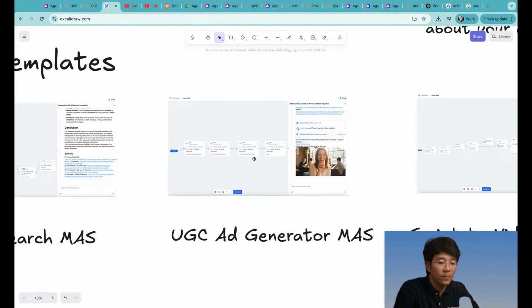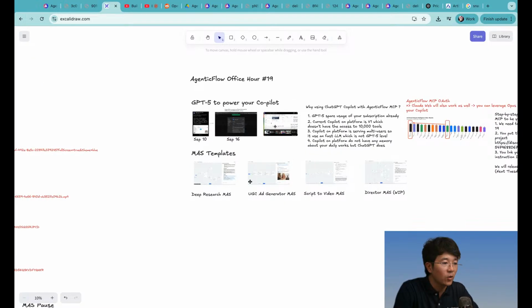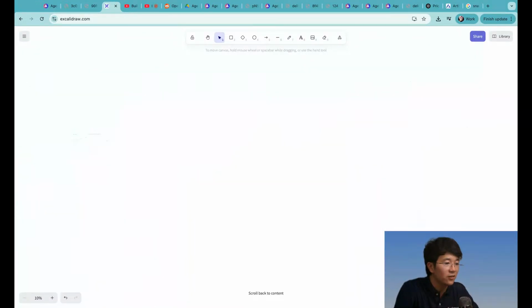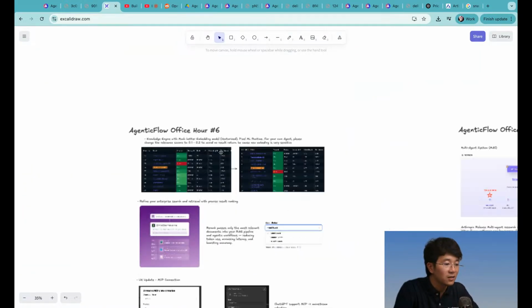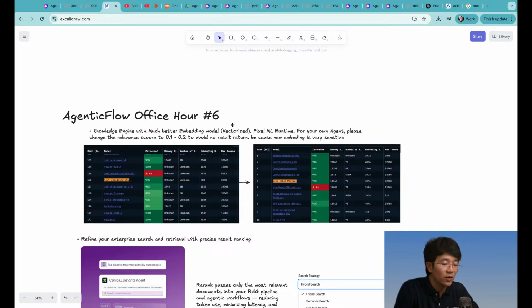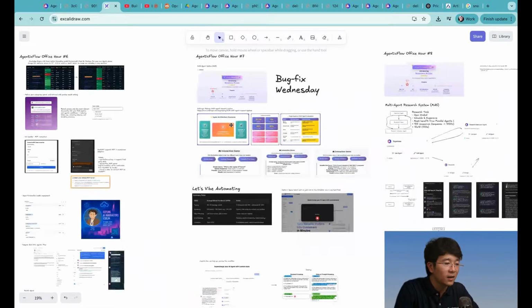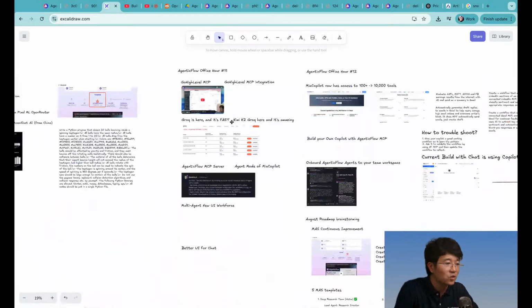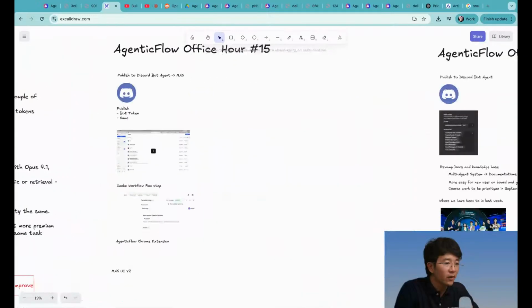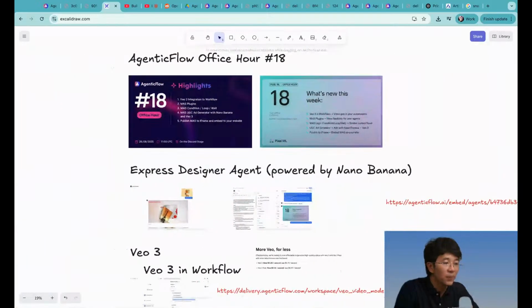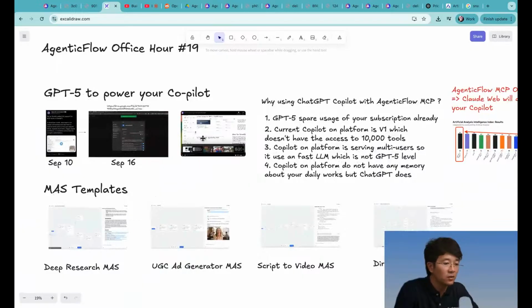Actually, this is an offline board. This is a classic draw. So this is just an offline board that I have been using since the very beginning, since Office Hour number 6 until now. Every time I use this one to show everyone what we have been working on for the past couple of months, and I think I'm going to continue. It's not publicly available, but I will.